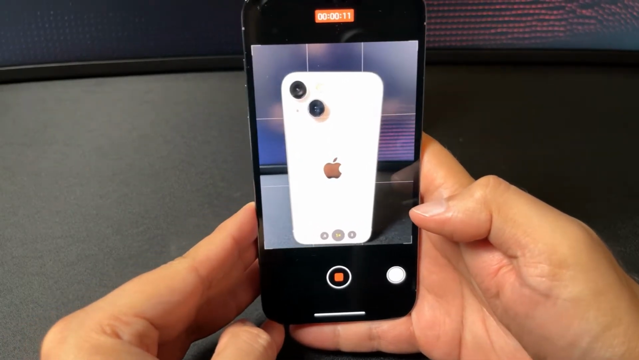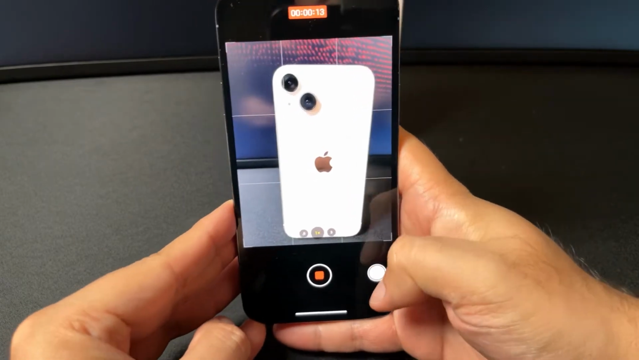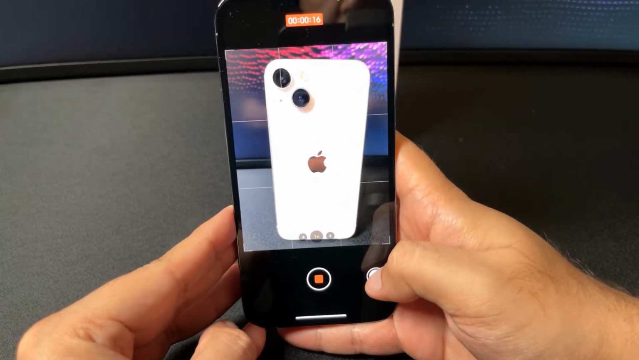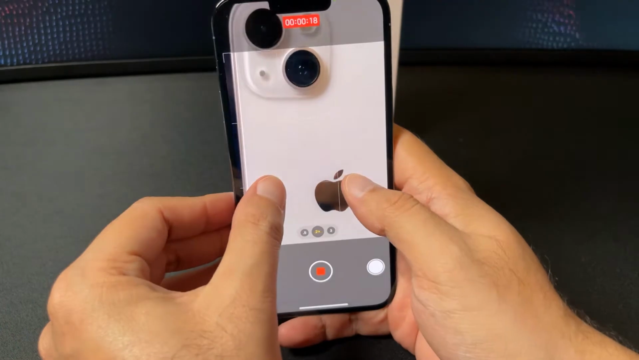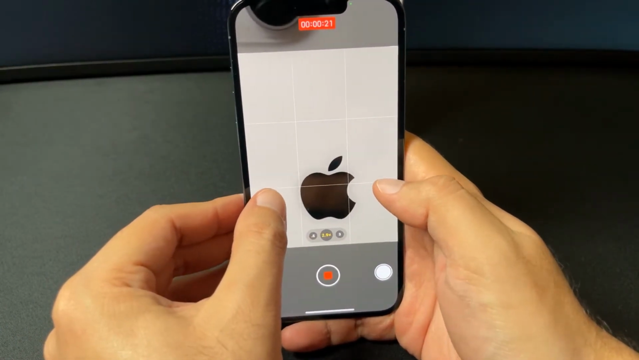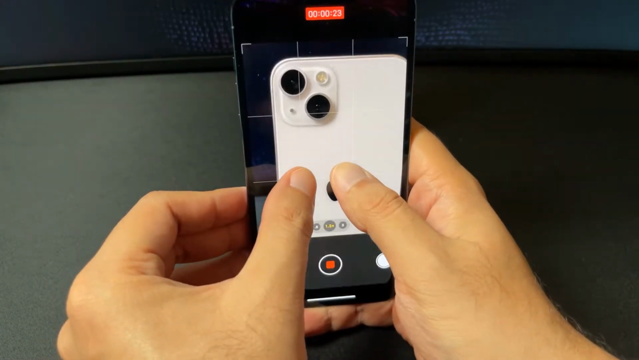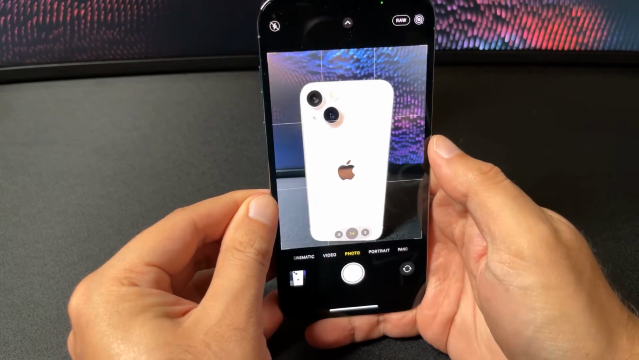A photo can be taken by pressing the shutter button while recording. The record and shutter buttons appear below the frame. While the shutter is locked, you can zoom in and out by pinching in or out. To stop recording, just tap on the record button.